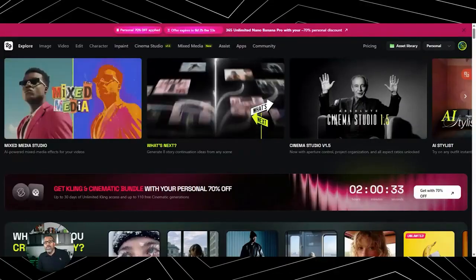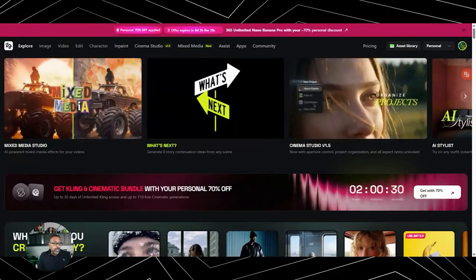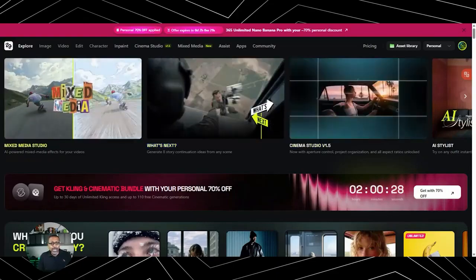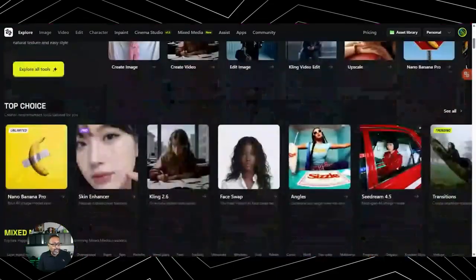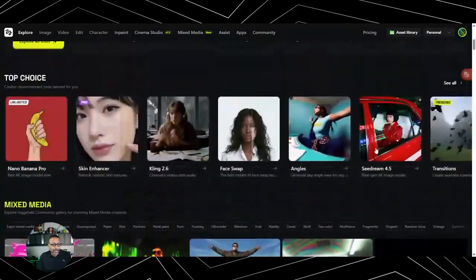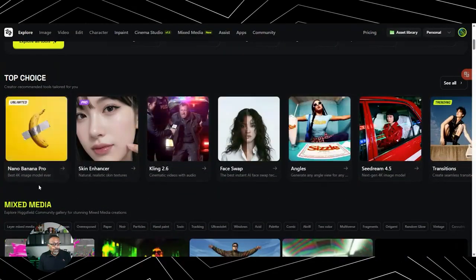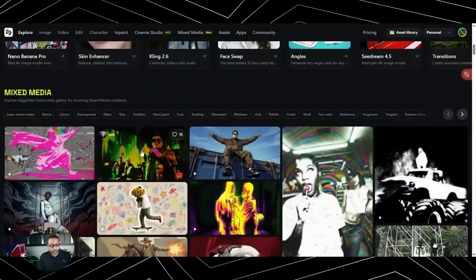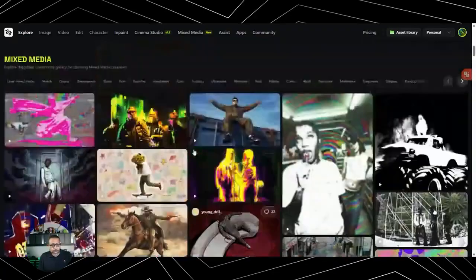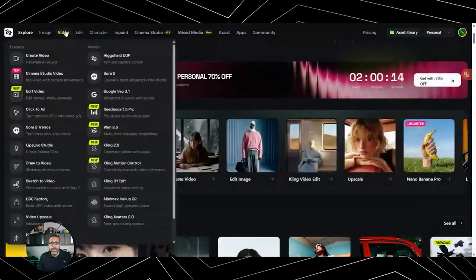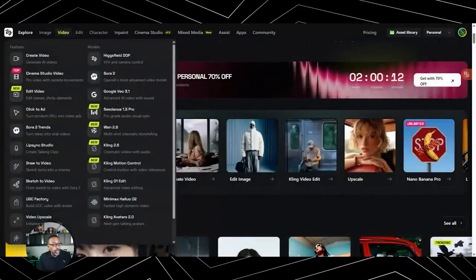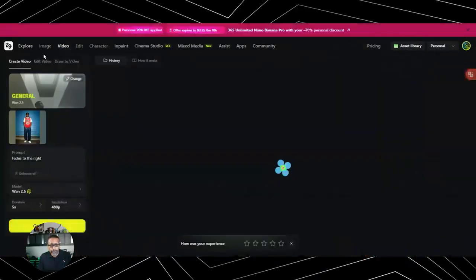So the first thing you're going to do is go to Higgsfield.ai. Once you land on that page, you'll see a bunch of different options for the different effects that they have. You can scroll the page and see some of the top choices that are available. They have ways of creating mixed media with images and videos, as I mentioned. So these are some really cool effects. But we're going to start today by looking at how to recreate our first video. So we'll go down to create video.